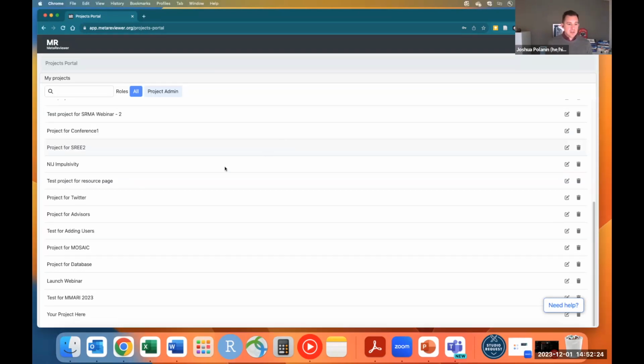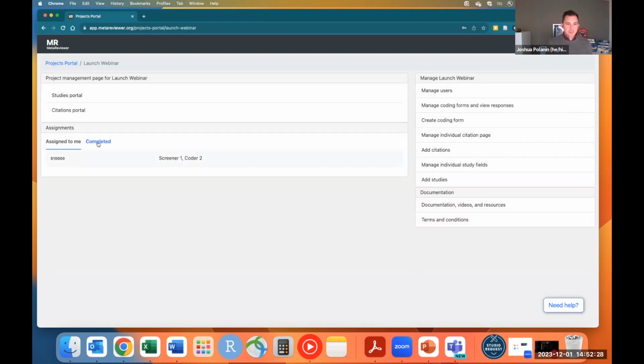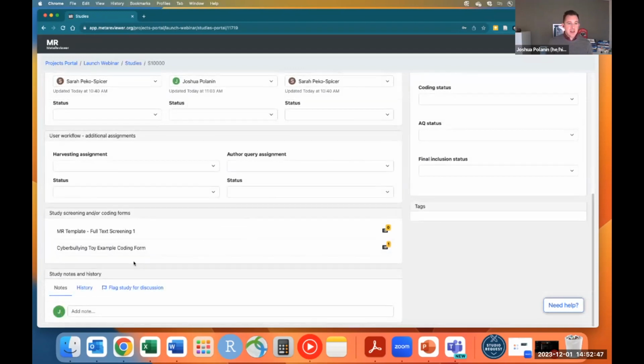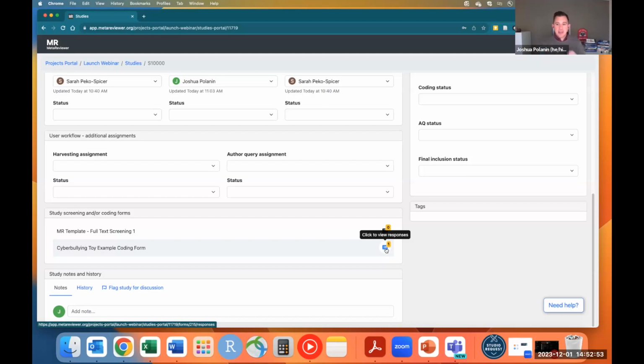So I'm going to go back and I've set up a project that I've called Launch Webinar. There's only one study in this project, and I've set up one response, one coding form response. And in this coding form response, I'm going to demonstrate our new effect size estimation functionality.